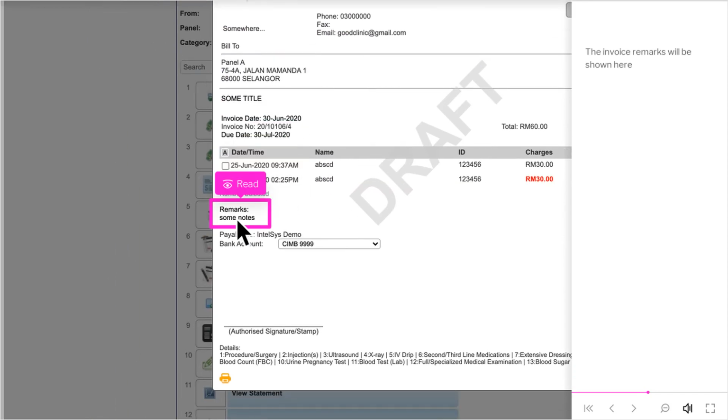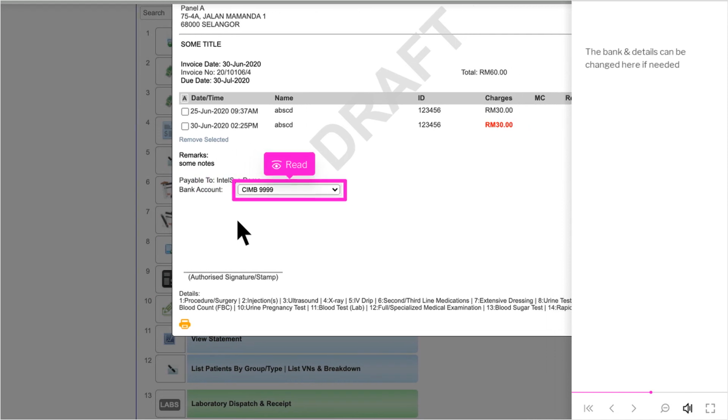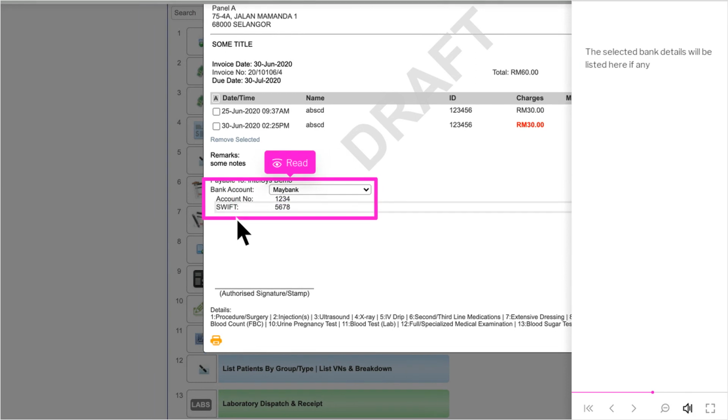The invoice remarks will be shown here. The bank details is saved in Add/Edit. Clinic details will be shown here by default. The bank and details can be changed here if needed. The selected bank details will be listed here if any.